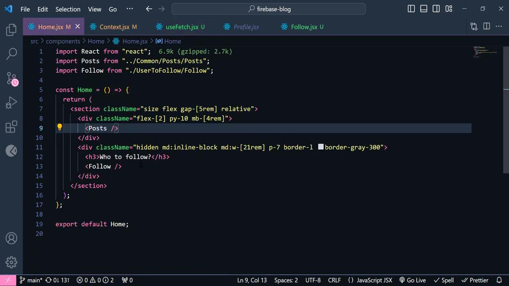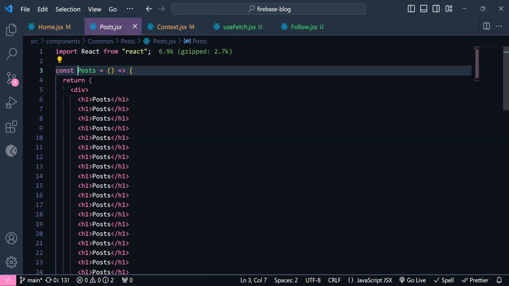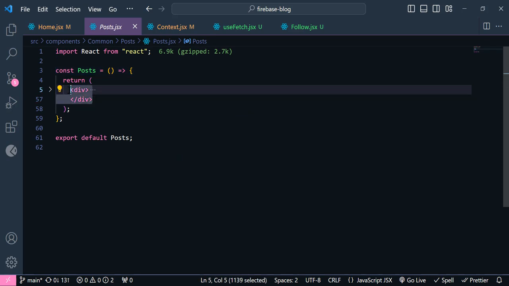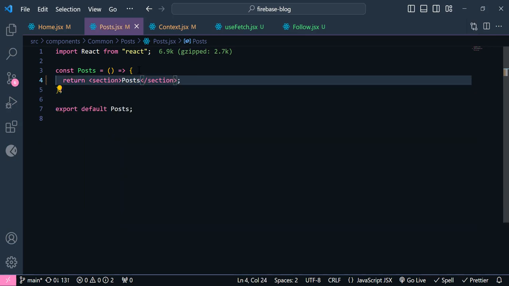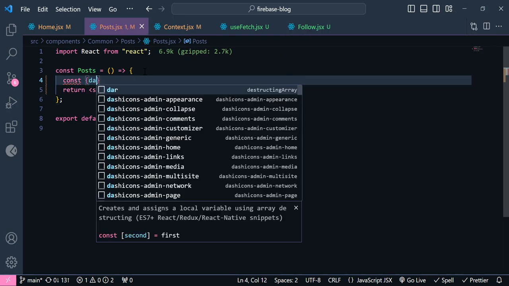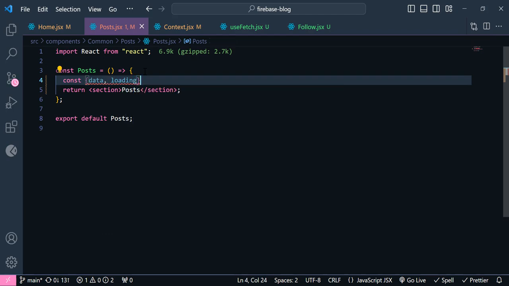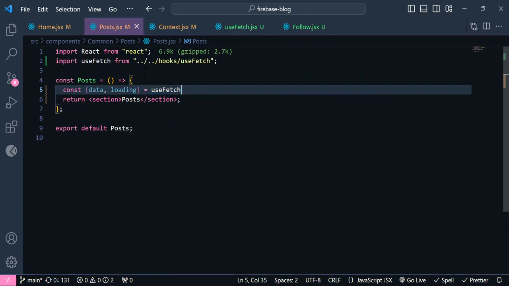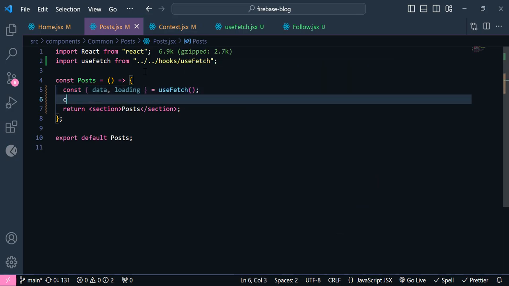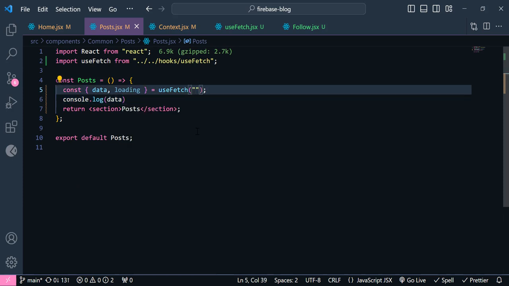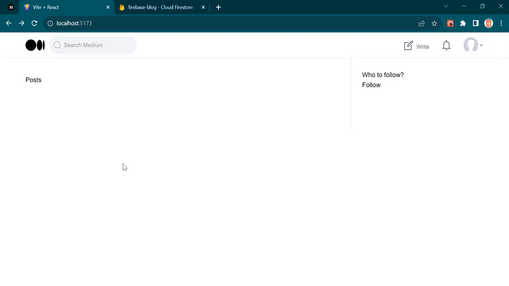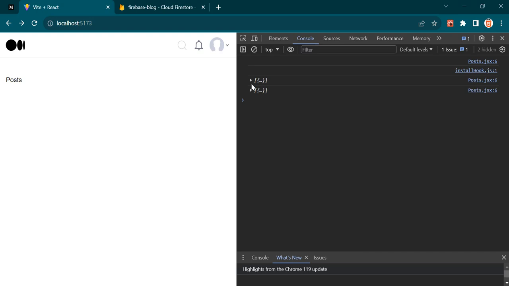So now let's open this post component here, and let's just delete these, and instead we are going to have a section and it should be post. So in here I'm going to get the data and loading from the useFetch hook. So if I console log this data here, and of course we need to pass our collection name, it should be post. Okay, so if I inspect the browser here, as you can see, we have this post.